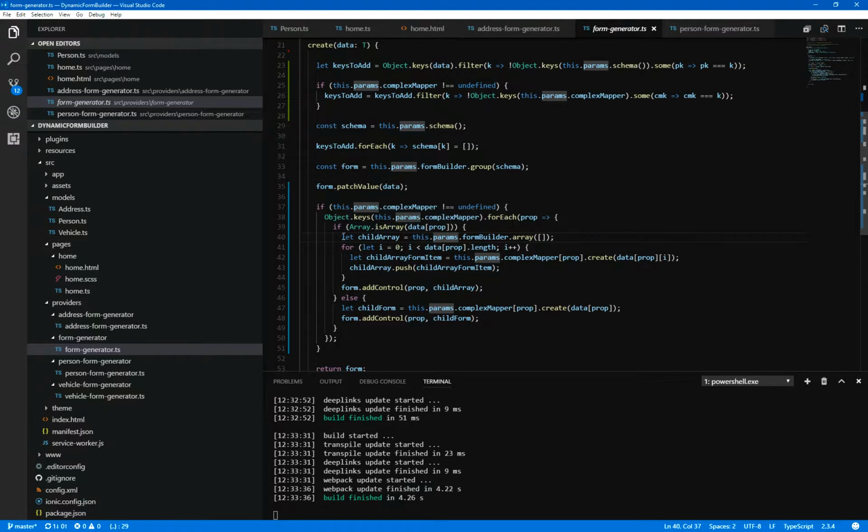If it's an array, it's going to execute this chunk of code here, and it will create an array form builder object. Then it'll iterate around the original objects within that array, create complex mapper versions of that, add it to the array, and then add the array to the original form. Like for like, if it's not an array, if it's just a regular property, an object rather, it will create that single object and then add that to the control, to the original form, which is great.